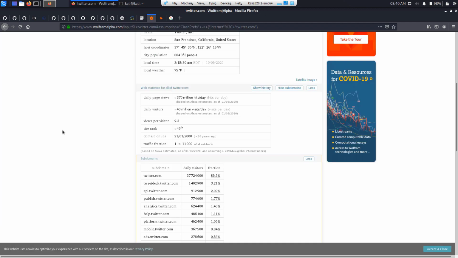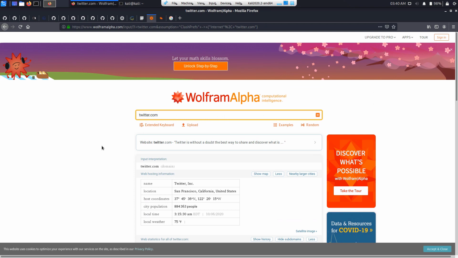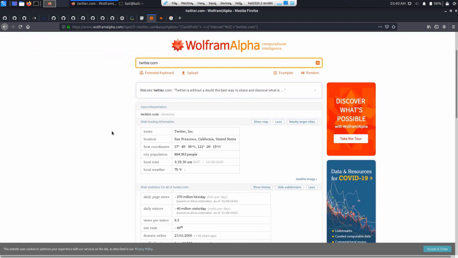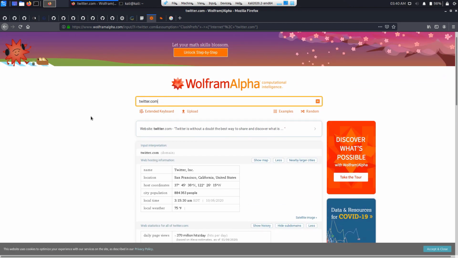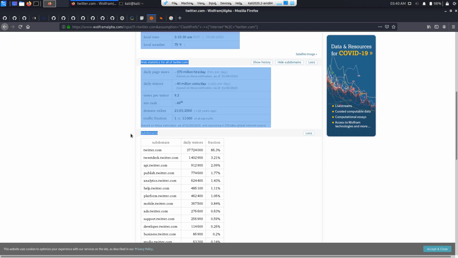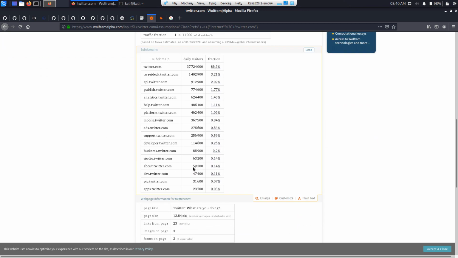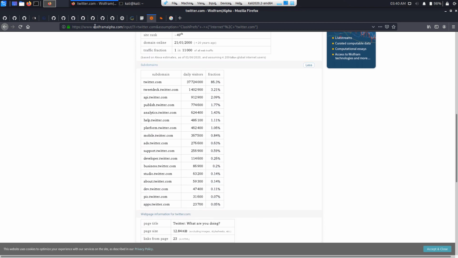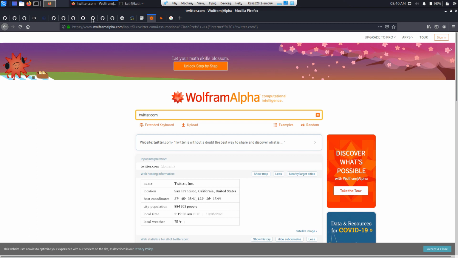Another tool that I want to talk about is Wolfram Alpha. Wolfram Alpha is more than a search engine, so I bet you didn't know that it has cyber skills as well. So if you look, for example, for twitter.com, you can actually get subdomains from twitter.com. And I believe there's also probably an API that you can code or you can call to get this list of subdomains. So make sure to check Wolfram Alpha as well.